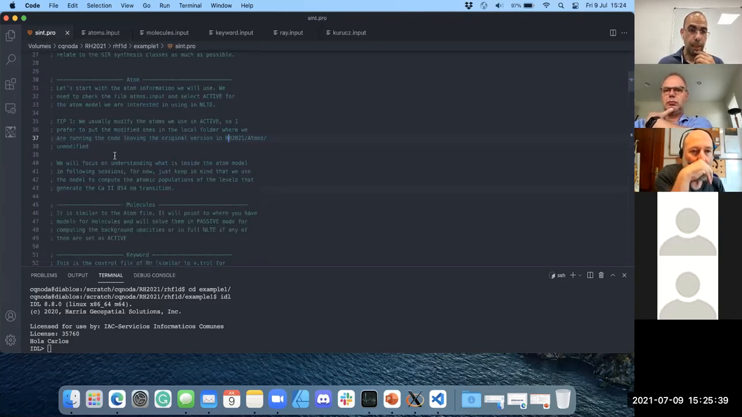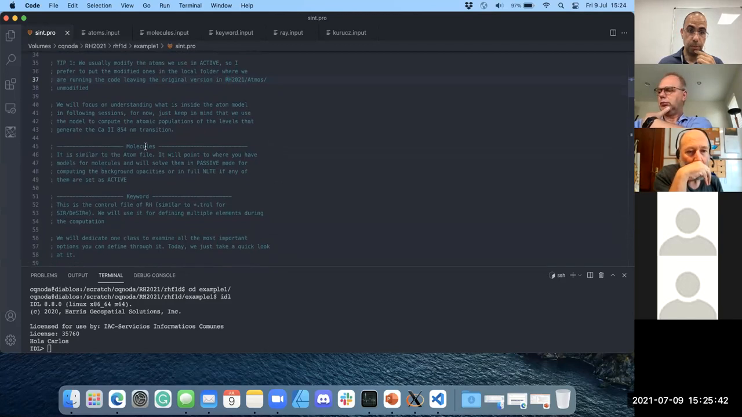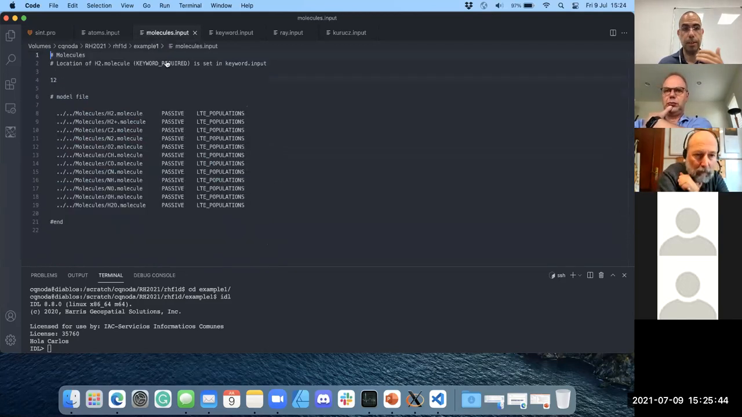So then the next step is molecules, and here it is basically the same. You have a set of molecules that are also in a reference folder inside RH, and then if you are interested in a transition that is defined inside those models, then you just set it as active, and then it will be computed. But in general, they are used for having a better estimation of the background opacities, and we usually have them all in passive. Okay.